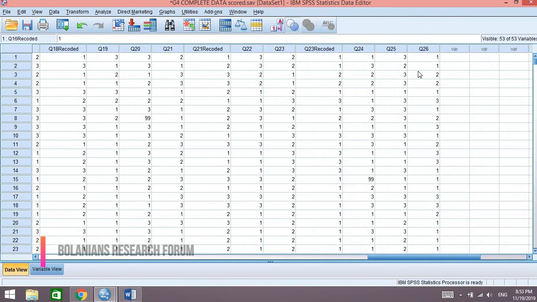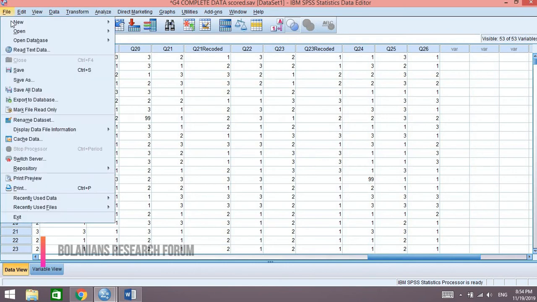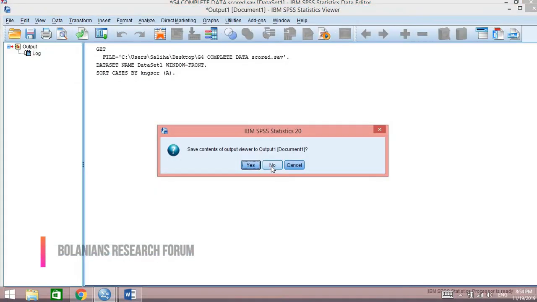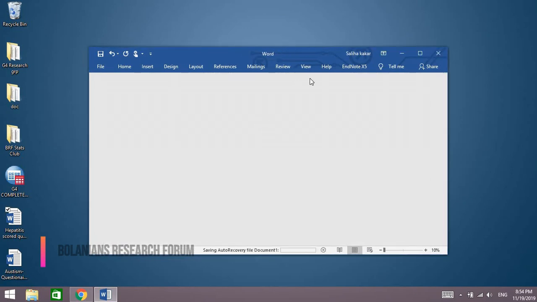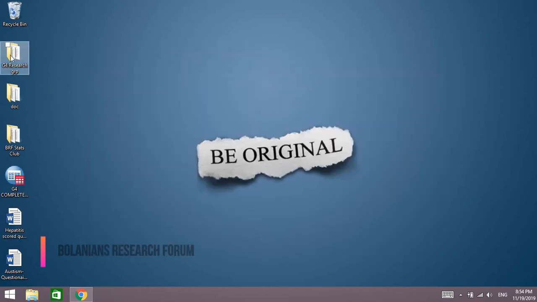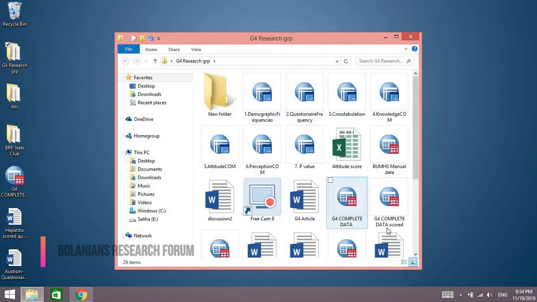Similarly, you're going to copy the attitude question data into the Excel sheet, and then you will make the attitude score variable and then attitude score group. And once you've done it, don't forget to save your file. As I already have the file with me, I'm not saving it, but you should save. Okay, now let me show you the one which is completely scored.